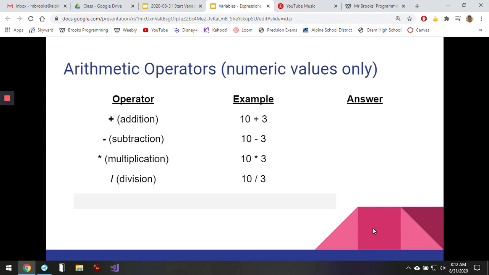Anybody want to guess what the next operator is? You've got add, subtract, multiply, divide, and modulus. Of course. You guys should have known this. Modulus is the percent sign.